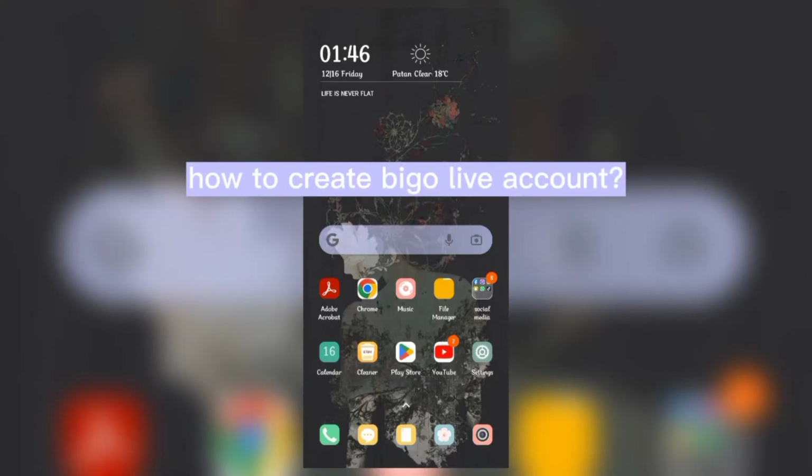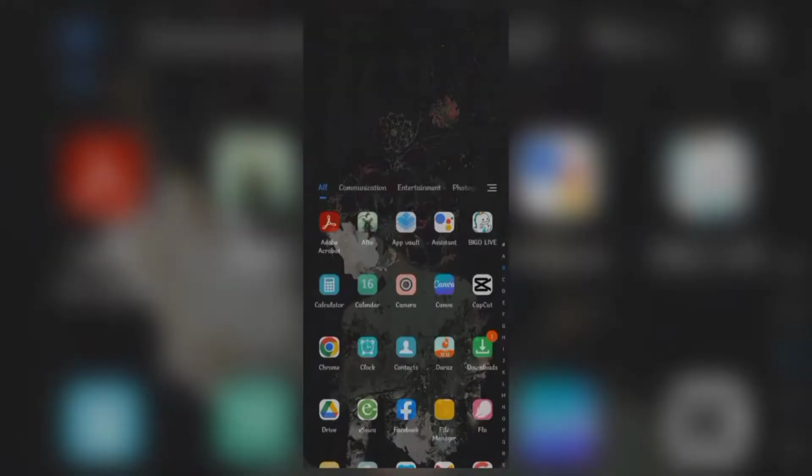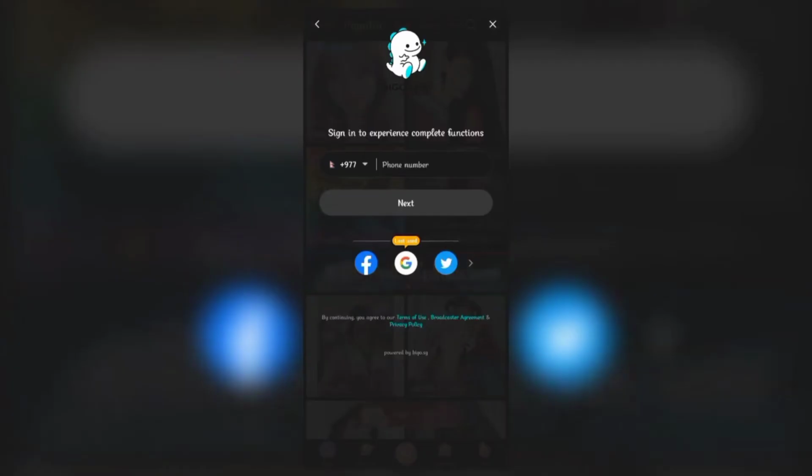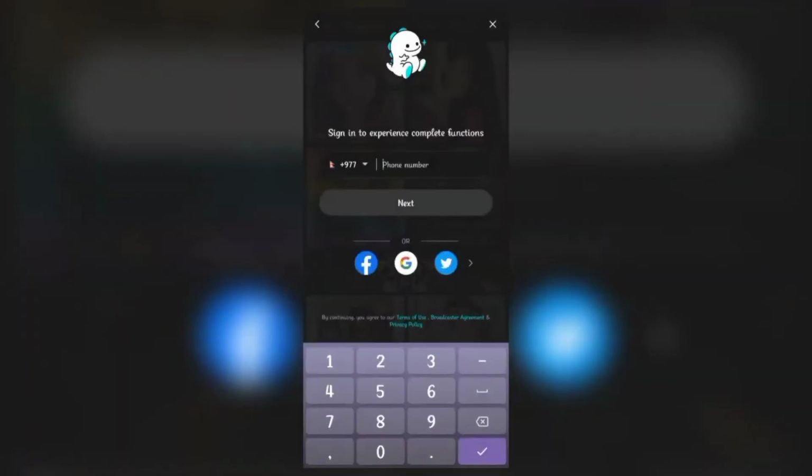How to create a Bigo Live account. So firstly, open up your Bigo app. Once this page is opened, you can see that you can create an account either using your phone number, Facebook account, Google account or Twitter. Here I'm using my phone number. You can either use Facebook or Google account for this.